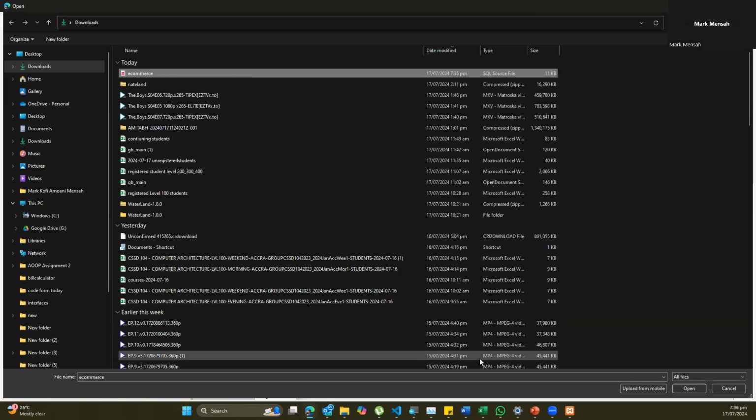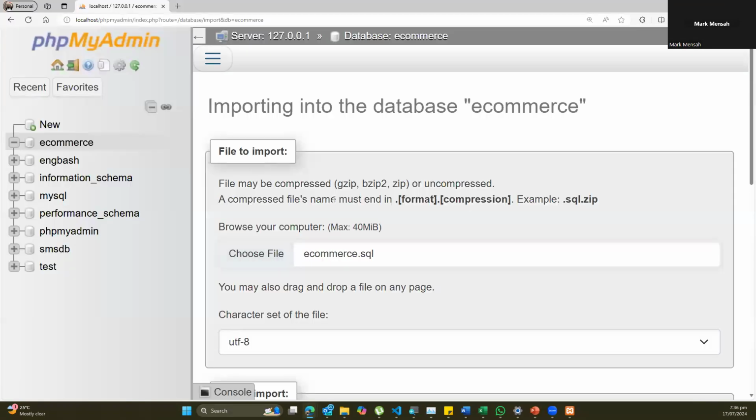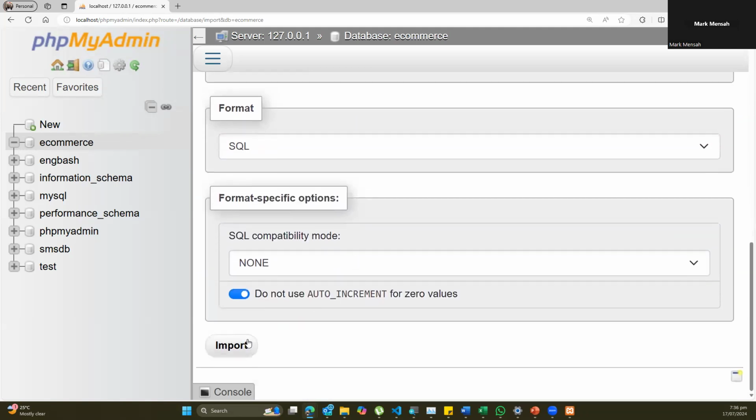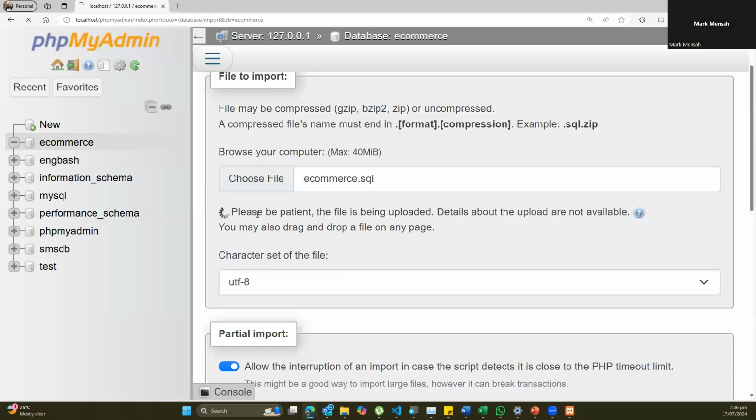So I'll click on e-commerce and then I'll click on open, and we can see that the e-commerce .sql file has been loaded here. And at the bottom here, I can click on import. So you can see that all the files that are in that SQL file would be imported. I'm waiting patiently for it to be imported into the database I have here so that I can run my database from there. So let us wait till it finishes.